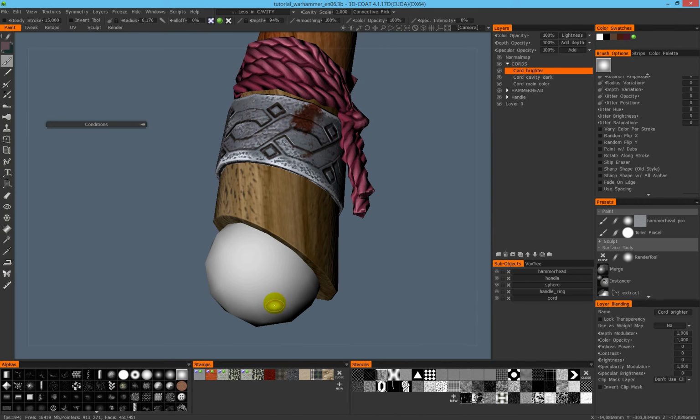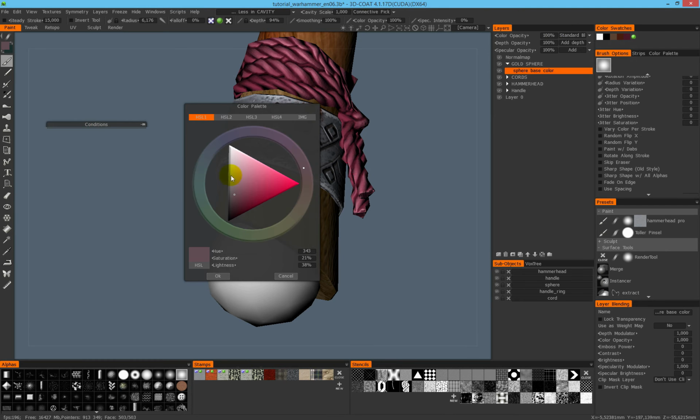I will make a small golden ball. Yes, I make it golden. A new folder. Sphere. Gold sphere. And make a new layer. Sphere main, or base color. And I will fill it with a gold value, so a bit more.